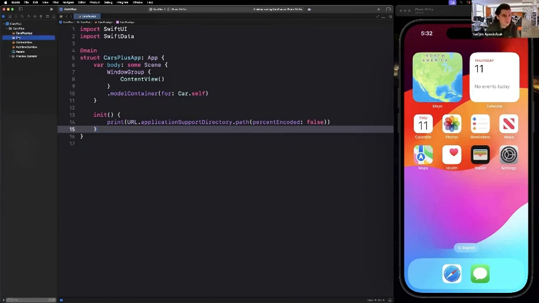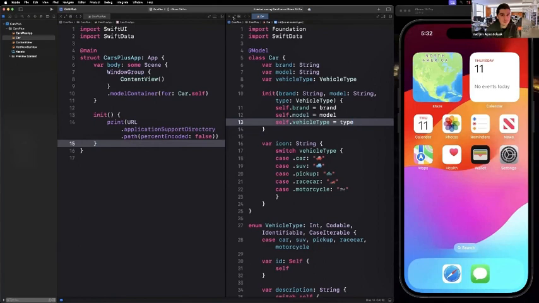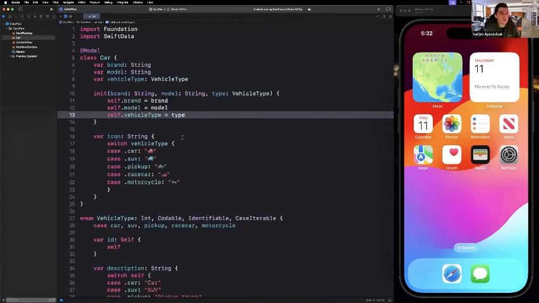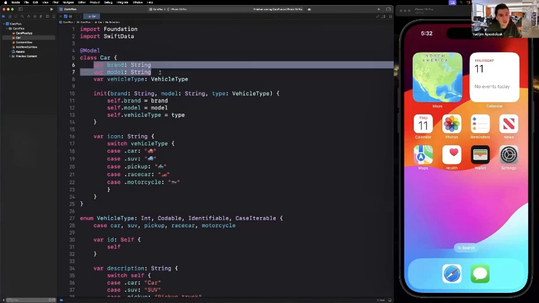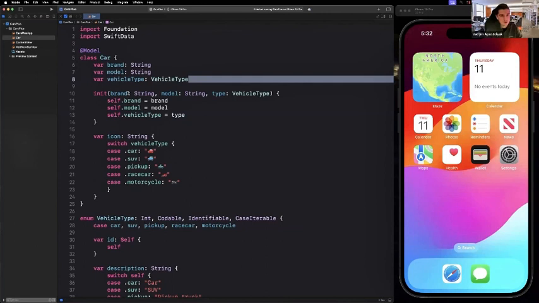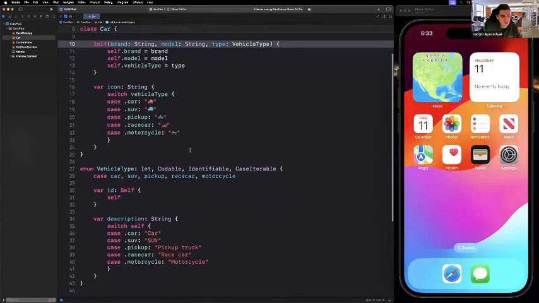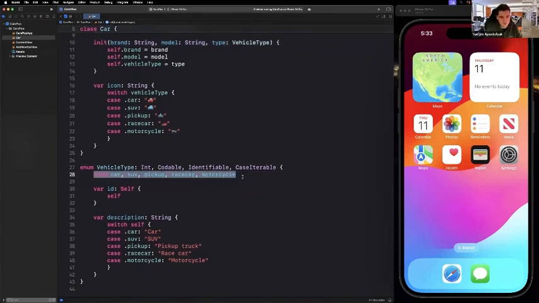But first, I want to show the actual model that we're storing here. So this is our simple car class. It's got three properties: a brand, a model, and a vehicle type. The vehicle type is a simple enum that just has typical cases like car, SUV, pickup truck, race car, motorcycle, etc.